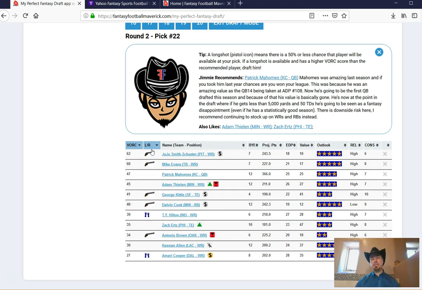So what I like to say is if there is a higher VORC score player that is a long shot but is still available, take that player, okay? But for instance, there are long shots that are not very highly rated, like Antonio Brown down here with only 34 VORC points. If he's still available at my pick, I'm not going to take him because I want someone with a higher VORC score to go. So if Juju Smith-Schuster or Mike Evans makes it to my pick, I'm going to take him. If not, I don't think I would take Patrick Mahomes.